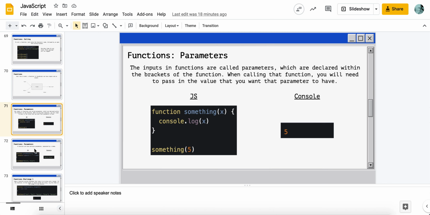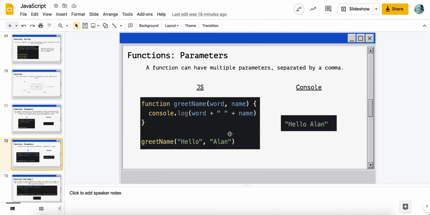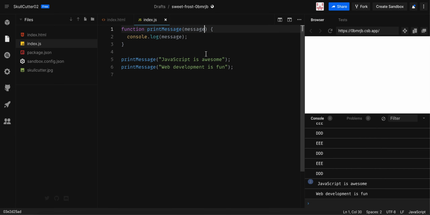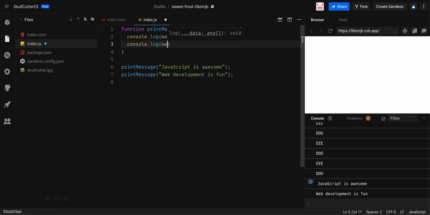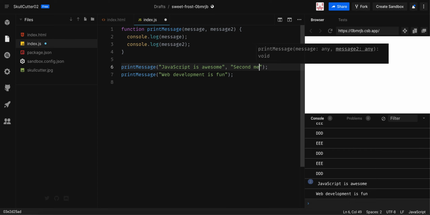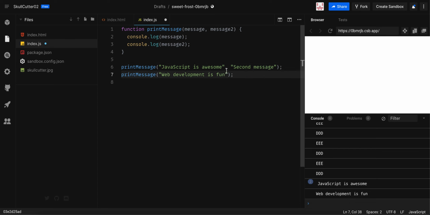You can also have multiple parameters. They're separated by a comma. So maybe I can have message, and I also want a second message, message2, and I can just do that. Since I declared a parameter here called message2, I need to do the same thing here when calling. So again, separated by a comma.